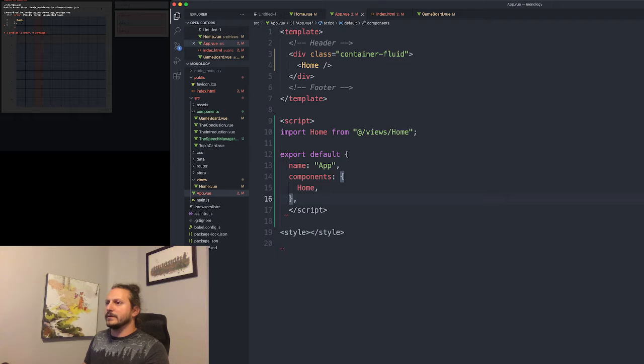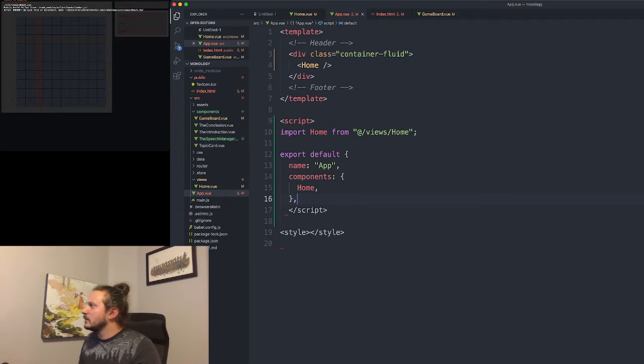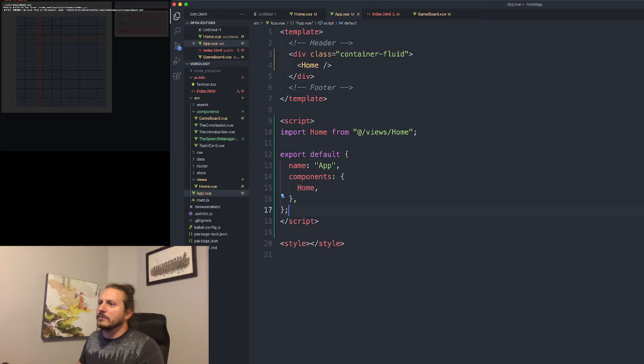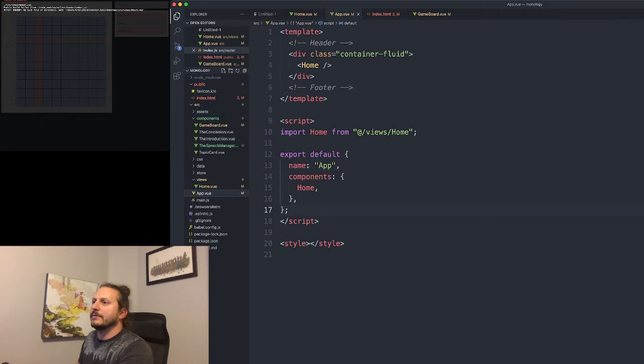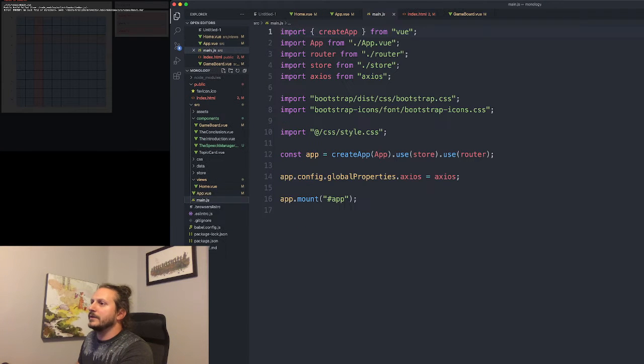What do I have to do here? What does it know about? Let's go to our router for a second. Let's just delete our entire router. I don't want to make a multi-page game. And let's go to our main.js and strip the router out of this project. We are not using a router.